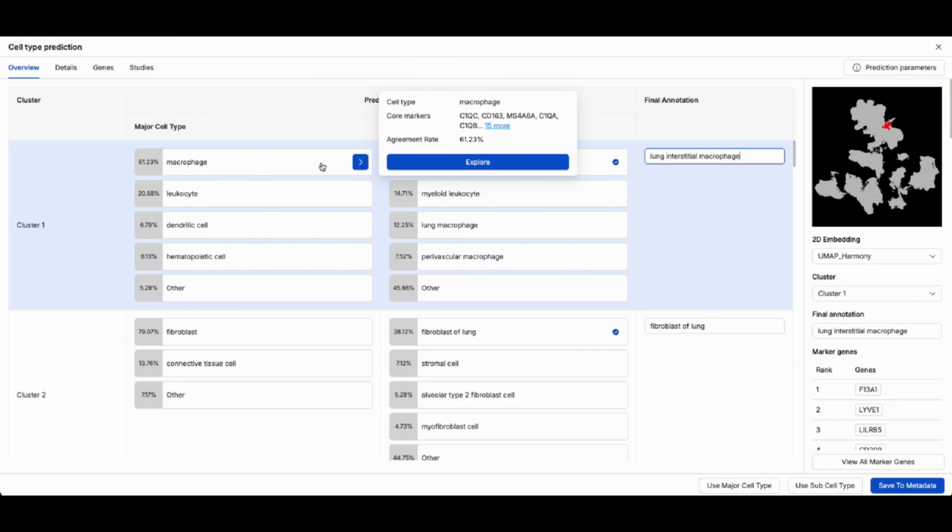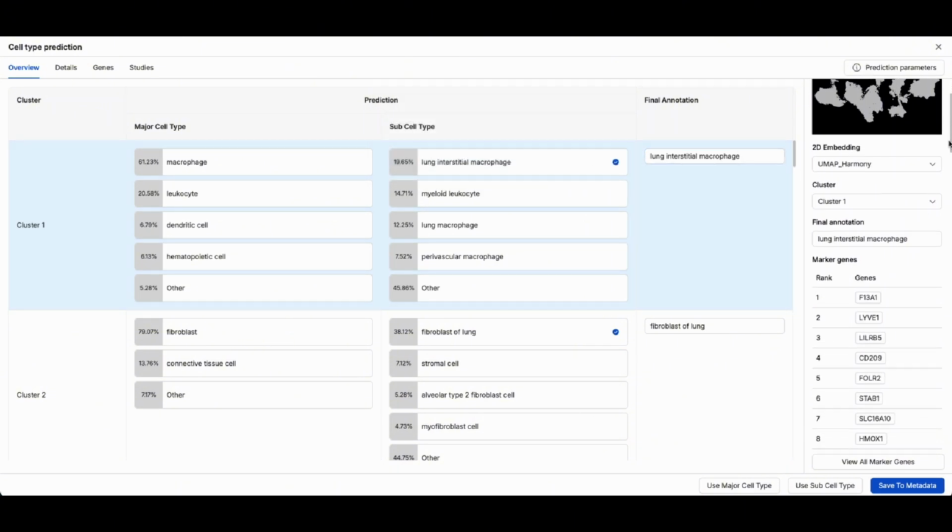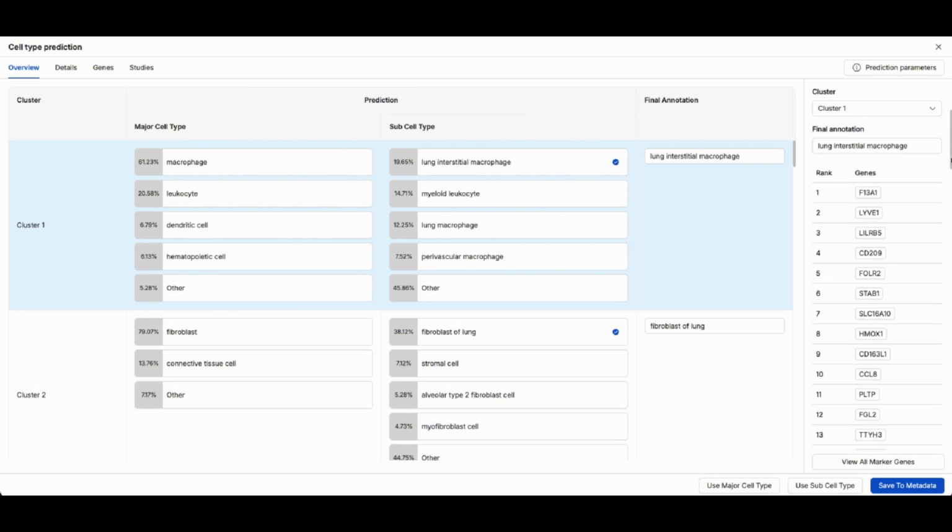Additionally, you can interpret the agreement rate as the percentage of studies that "agree" with this annotation of fibroblasts for cluster 1. Keep in mind that the percentage next to each predicted cell type reflects the agreement rate, and these percentages do not reflect the proportion of cells that annotate to these specific cell types. On the right-hand side, you'll be able to see for each cluster your list of the top 100 marker genes.